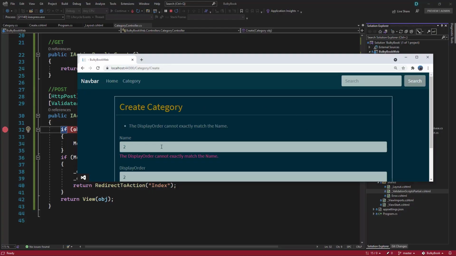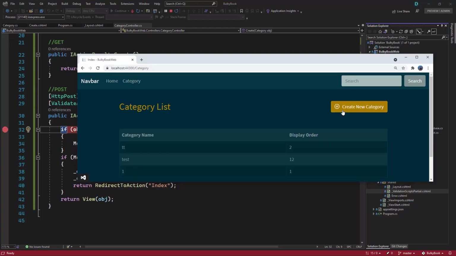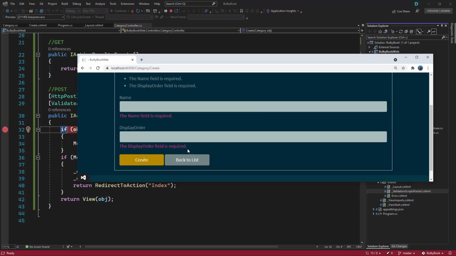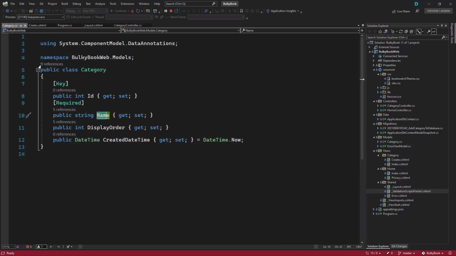Now that we have added the client-side validations, I want to show you one more thing. Right now we have the default message that is being displayed. On top of that, you can see right now in display order, there is no space that is available, and it is the same with the validation. The reason behind this is if we go to our category model, you can see that's the property name, and that is exactly what is being displayed.